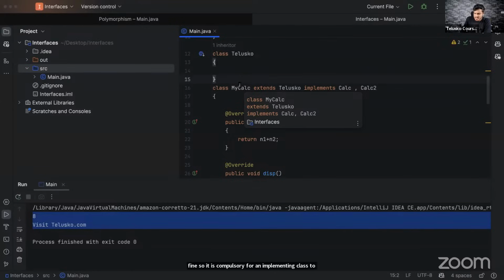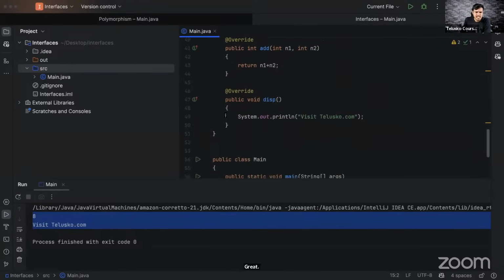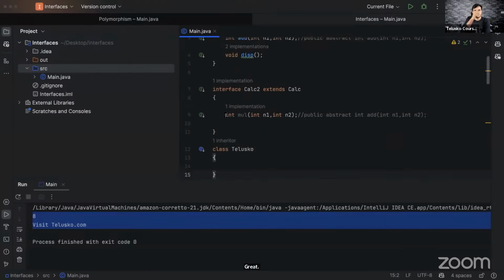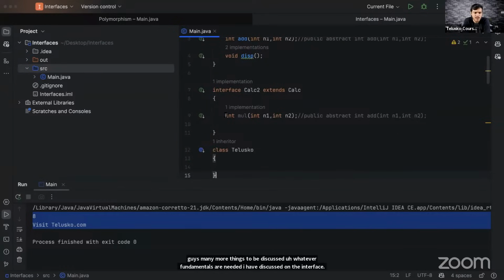Great. Quickly guys, many more things to be discussed. Whatever fundamentals are needed, I have discussed on the interface. But one change Narayan Lakshmi is asking me, and that is what I would like to highlight. This is the story of interface from Java alpha beta version, Java first version till Java 8 version. That means from 1995 till around 2013, 14. Almost for nearly 2 decades, this is the story of an interface.